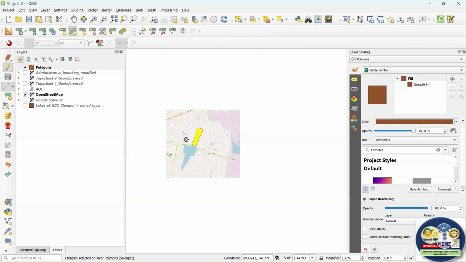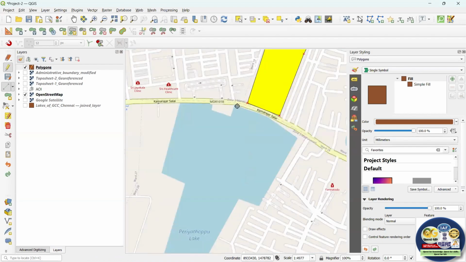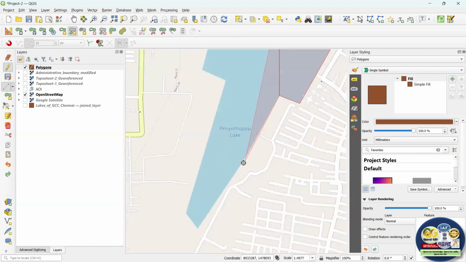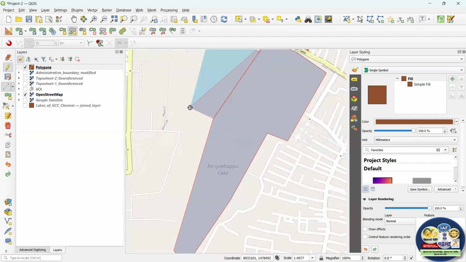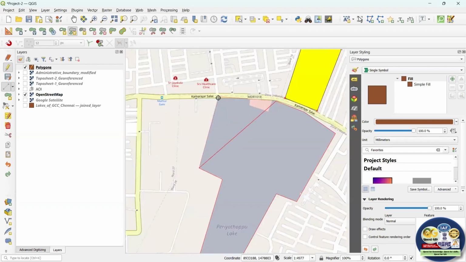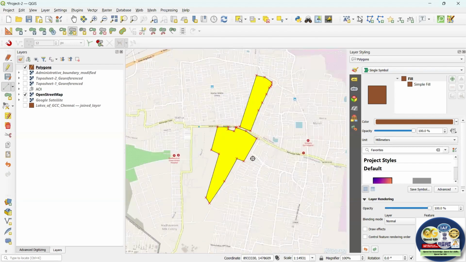For example, the location of Pondicherry, digitizing this particular boundary. I'll keep it rough here. I'm just using the left mouse button, and I'm moving here and there on the map using the mouse scroll, and making clicks using the left mouse button. When it is done, just right click. You see, you have got two parts of this polygon.